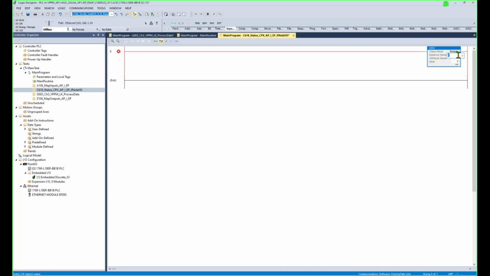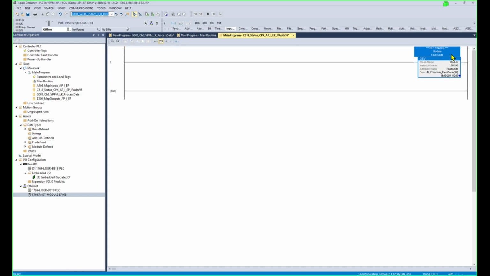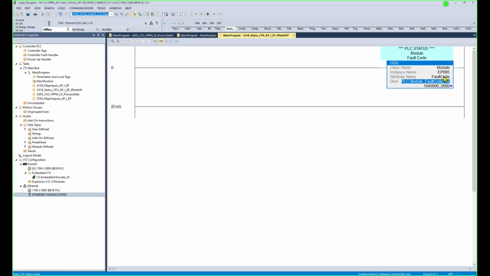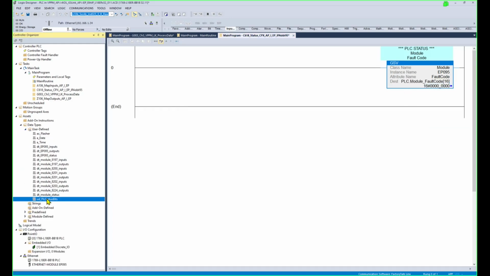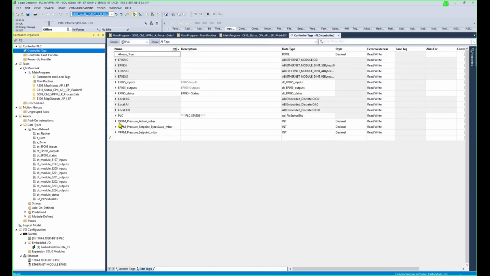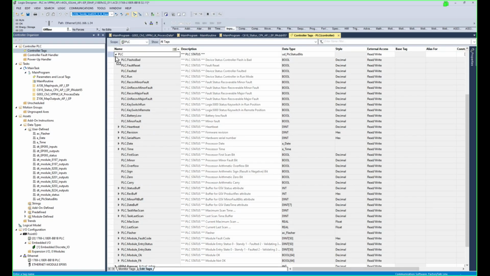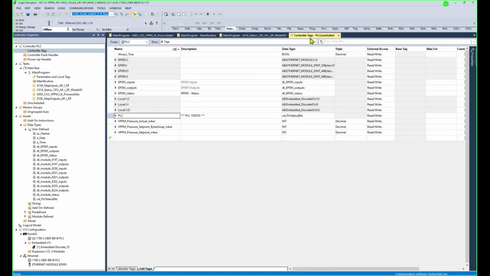Instance name is going to be the module of this module right here. Attribute name is going to be fault code, and the destination is going to be this tag. So what I've done prior to this is I have imported my own data types, and I have as well added a tag called PLC of that data type. So I have a structure. I have a lot of different things in here, my standard structure. You can look at the sample code when you're looking at all this.